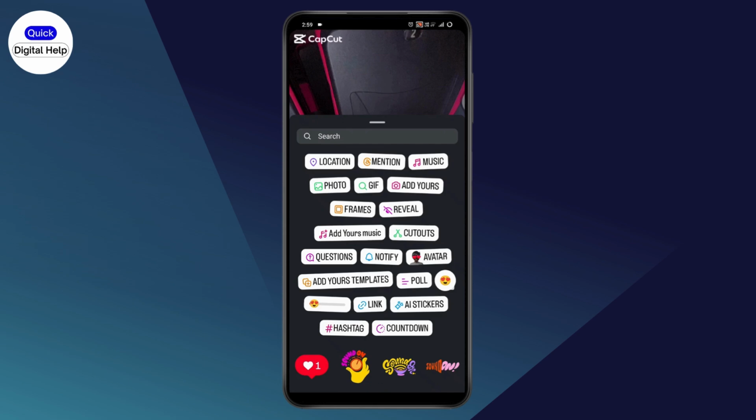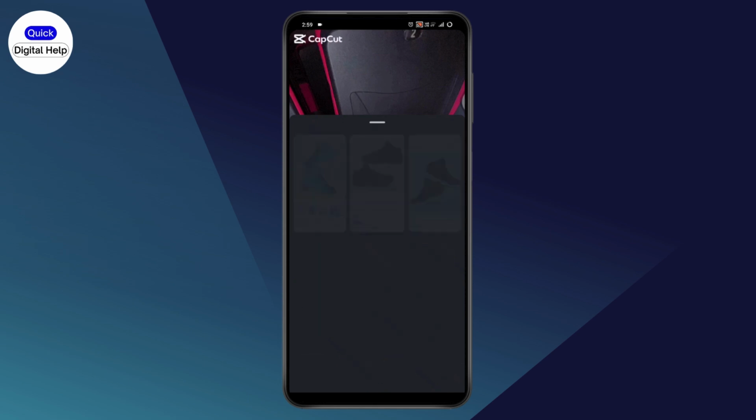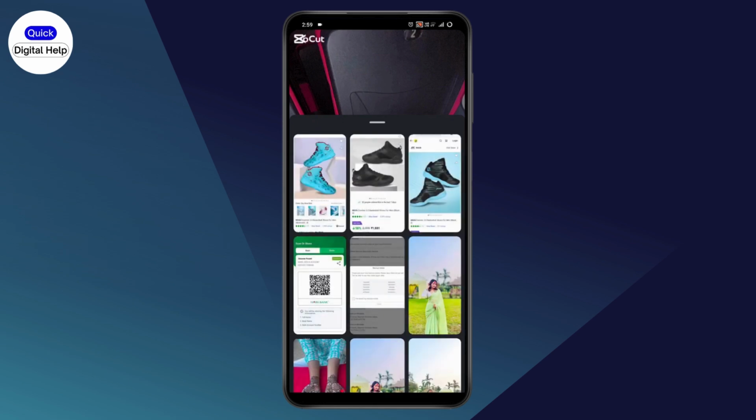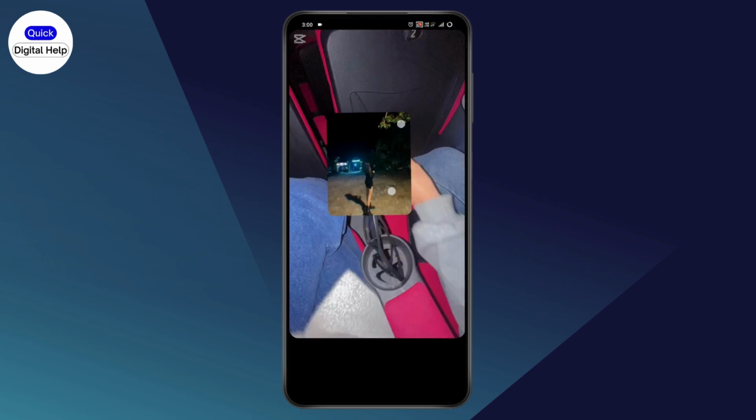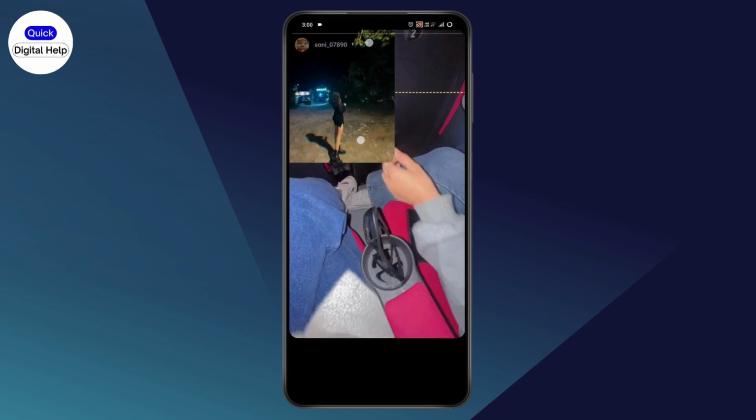Tap on it. Now under stickers, here you will have an option of photo. Tap on photo and then select your photos. Once you've selected, you can just adjust the photo wherever you like.